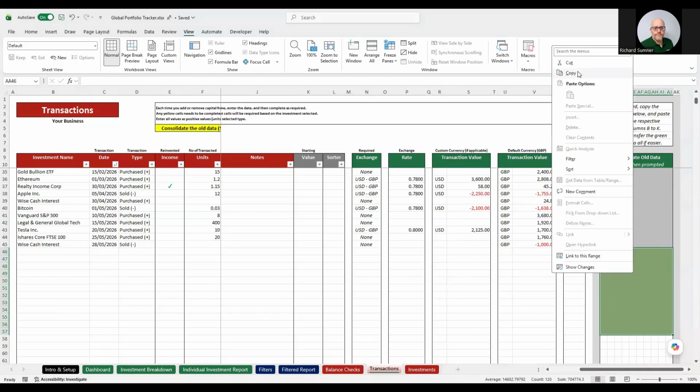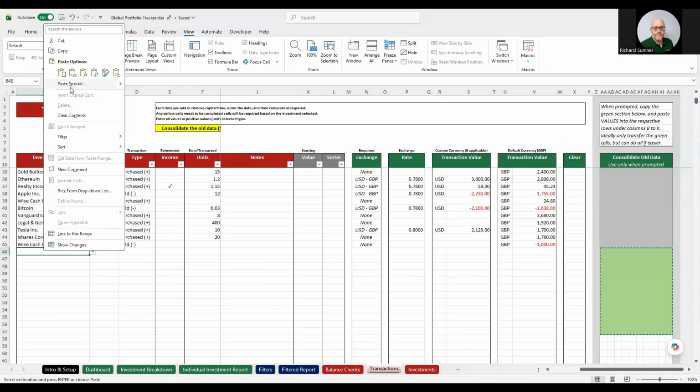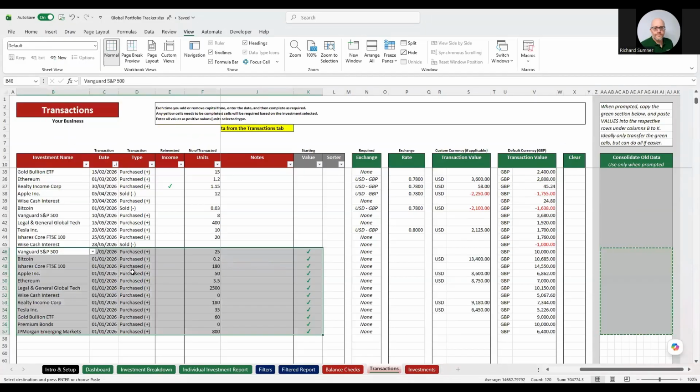So I just simply copy that. I come here and I say right click, paste values. And that will paste in kind of an opening balance as of the 1st of January 2026 for all these different portfolios. But that's only half the job done.